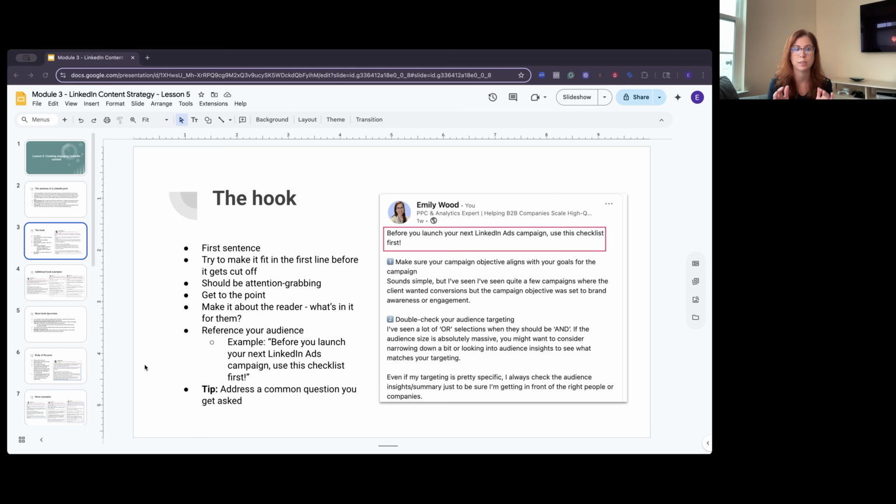Again, this is your first sentence, and I recommend trying to make it fit in the first line before it gets cut off where you have to click see more. Rule of thumb here is that it should be attention grabbing and make it about the reader. What's in it for them? What will drive them to want to read the entire rest of your post? You can also reference your audience here. So for example, before you launch your next LinkedIn ads campaign, use this checklist first. You can also address a common question that you get asked as part of your hook as well. And I've outlined additional hook examples in the following slide.